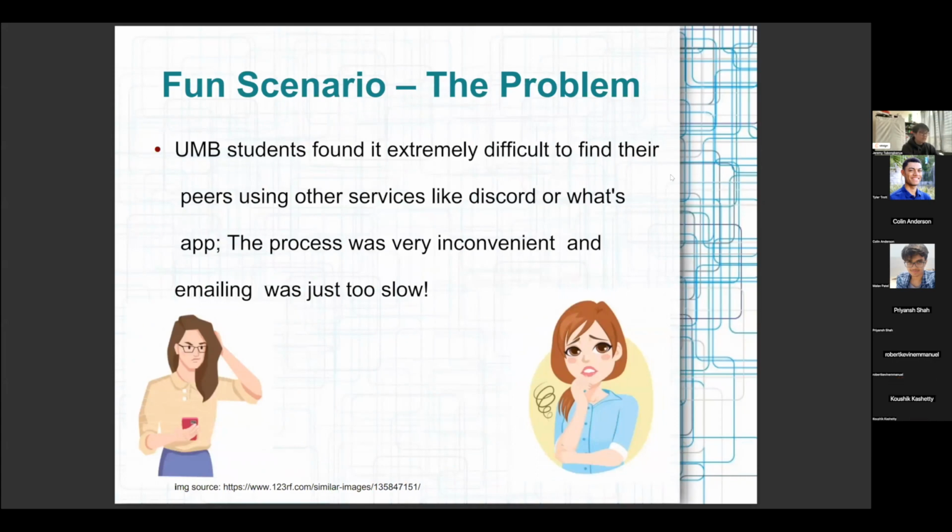So here's the scenario. Just consider a scenario where UMB students face challenges in locating their peers on popular messaging apps like Discord and WhatsApp, and even emailing them has proved to be slow and tedious. So that's why we came up with the solution.